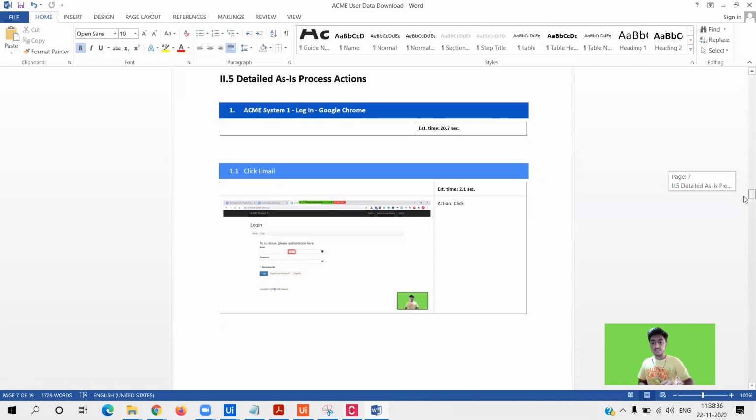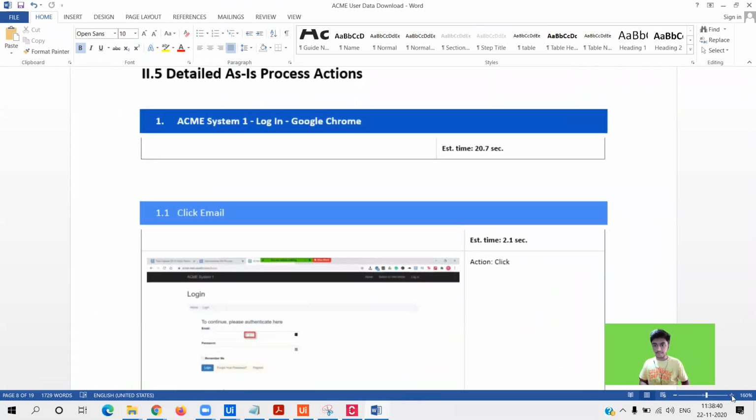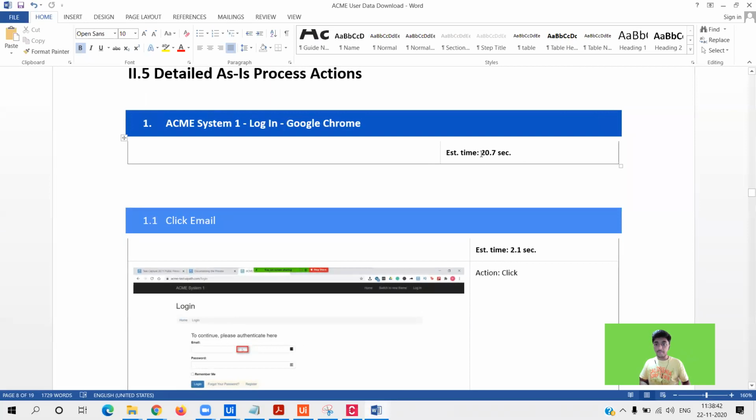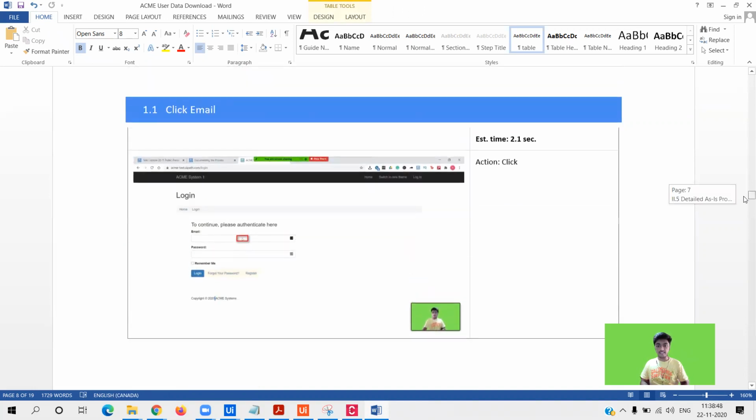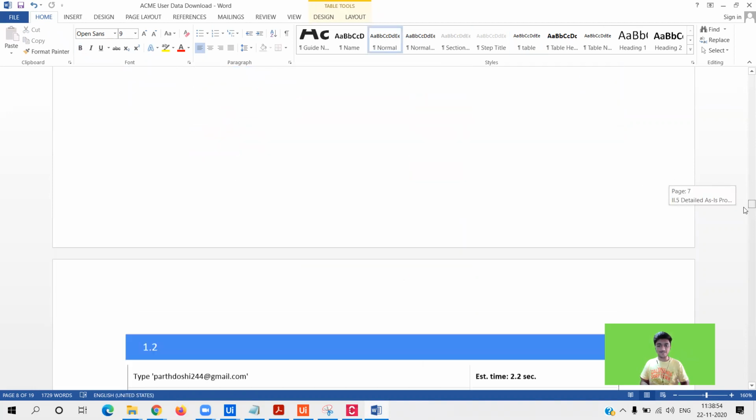Now you see the estimated time is also visible over here. Let me just zoom in a bit. Yeah, the total time it took to automate this particular process was 20.7 seconds. 2.1 seconds. Okay. So it is showing my image as well because I'm recording the video.